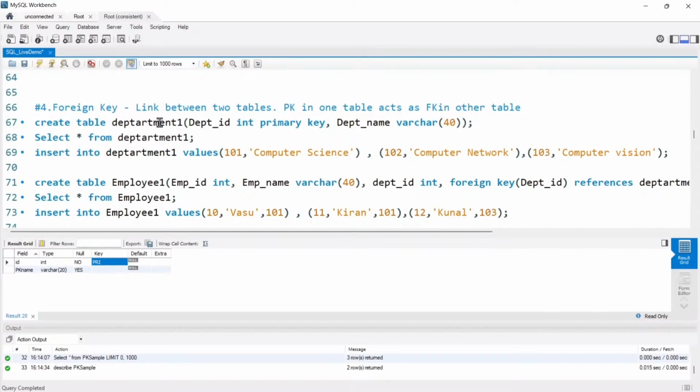Create table department which is having the department ID. This is the department table and department ID is the primary key in this table, and we have the department name. Next we have some department values. 101 is computer science, 102 is computer networks, and 103 is computer vision. So these are the records in the department table.